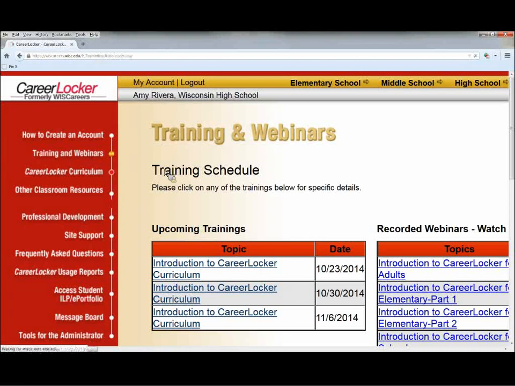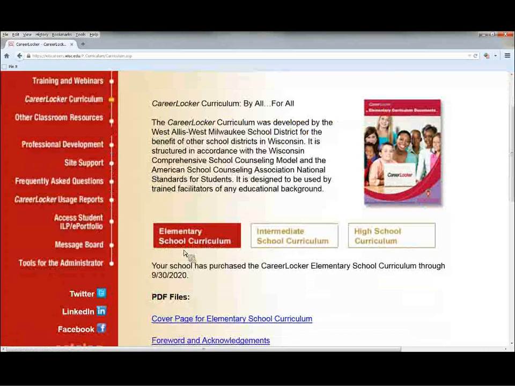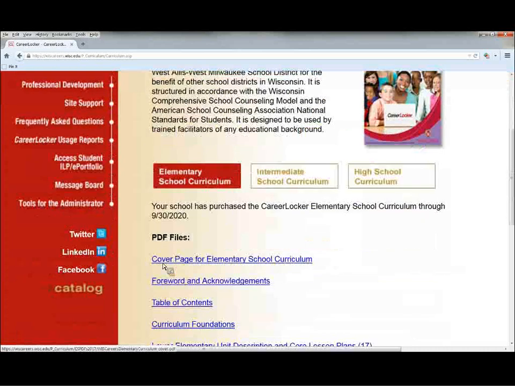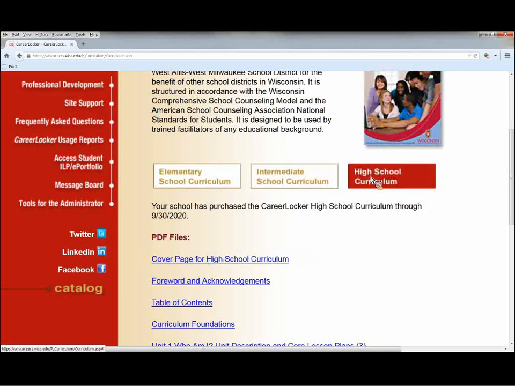The curriculum, this is where you find the curriculum. And again, this is only for Wisconsin schools and K-12 schools. But if your school has purchased curriculum, you actually will have access to the PDF files. And if you print every single PDF file on here, it would make a nice big book for curriculum. So there's the elementary school version, there's the intermediate school, and there's the high school.